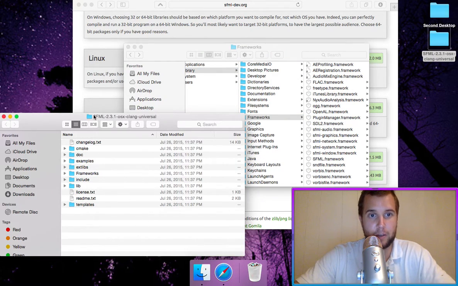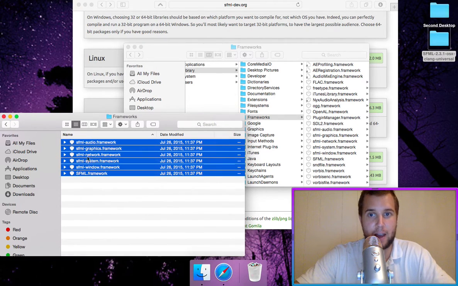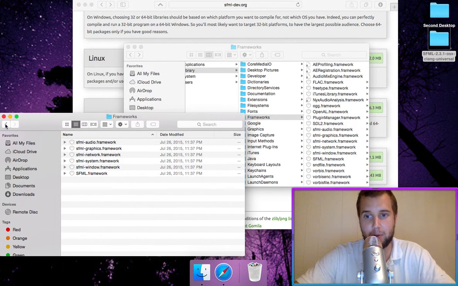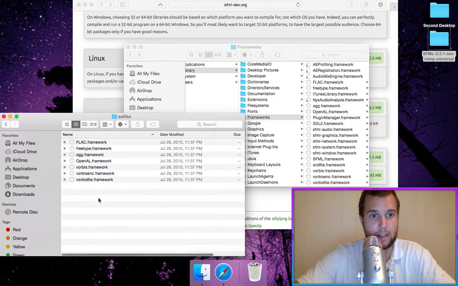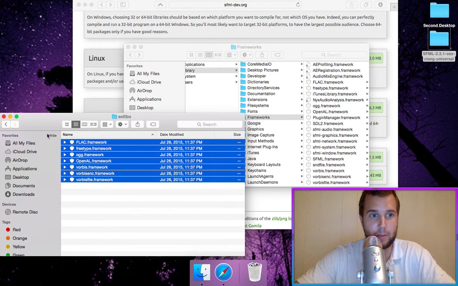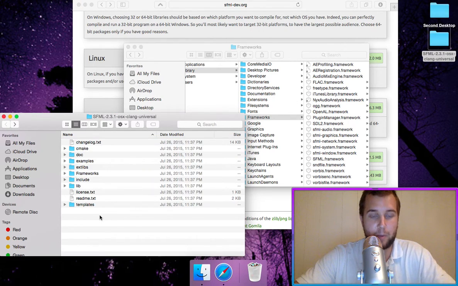You're then going to go to the file you downloaded, double click on Frameworks, and then drag them all into the Frameworks. And you might need to type your administration password in to do that. After you've transferred Frameworks, you need to also do extended libs, so drag those in as well. And then what we're going to do is we're going to install the templates.